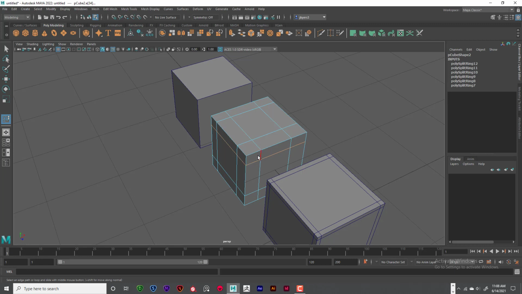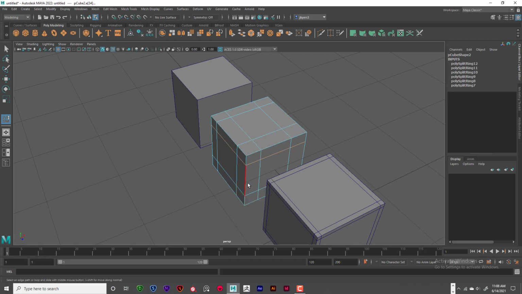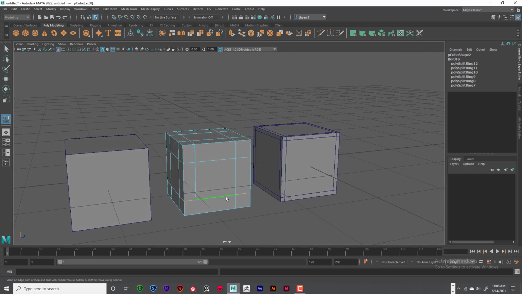So I'm going to go in there, hold the Shift and right mouse button, go into Slide Edge Loop, and drag that. Cool. That's really cool to be able to do that, and you can do that after the fact.